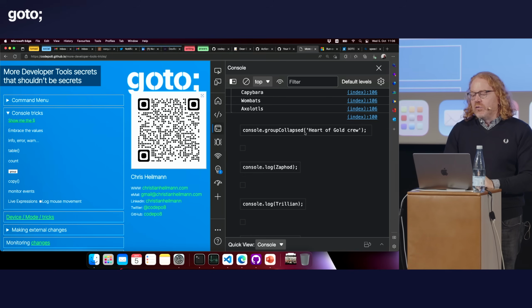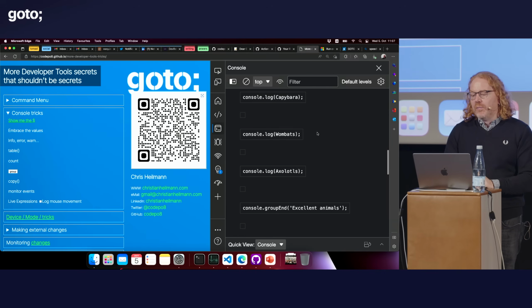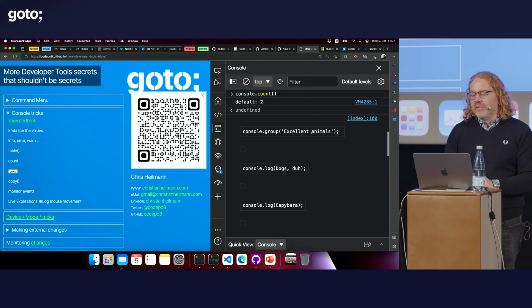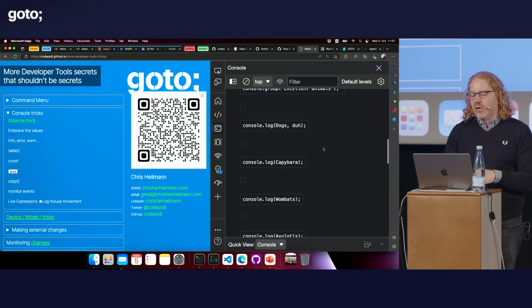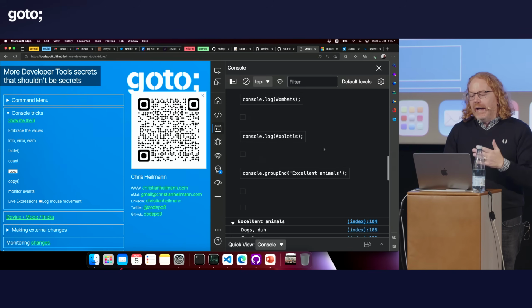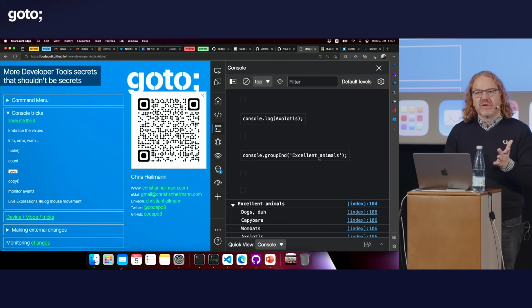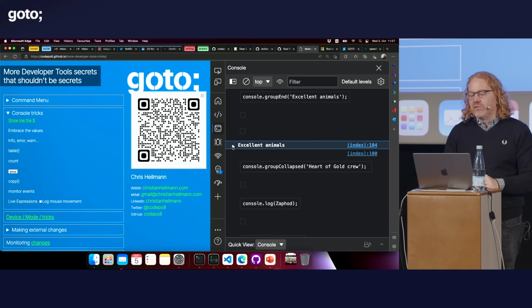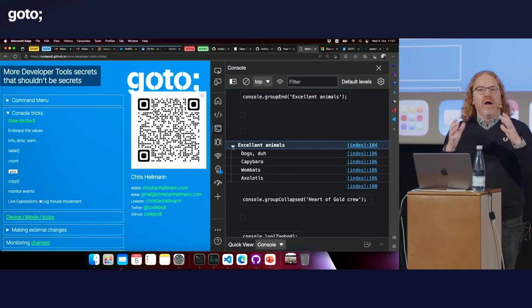So you can say a console group collapsed, Heart of Gold crew in this case, or you have a console group, you start a console group with excellent animals. You do console log, console log, console log, and then you console group end. And what you get in the console is this one here. You basically get a group that can be collapsed and expanded.